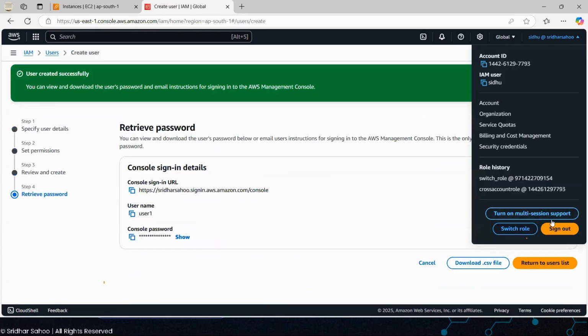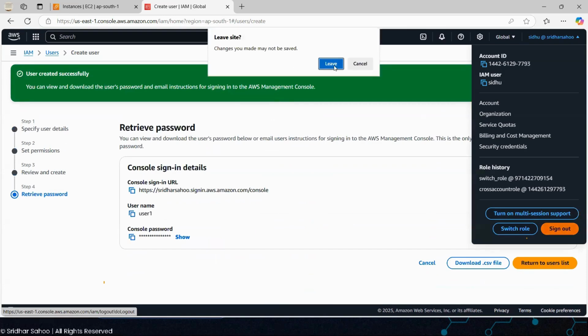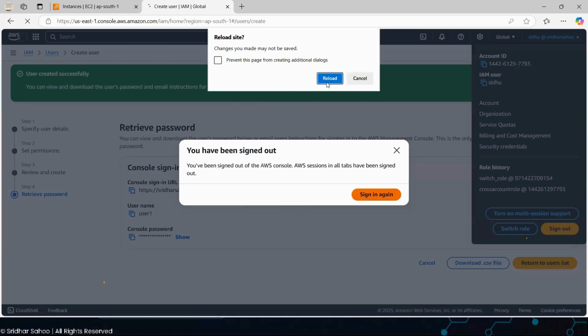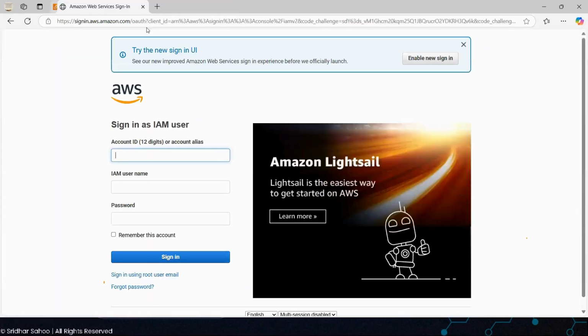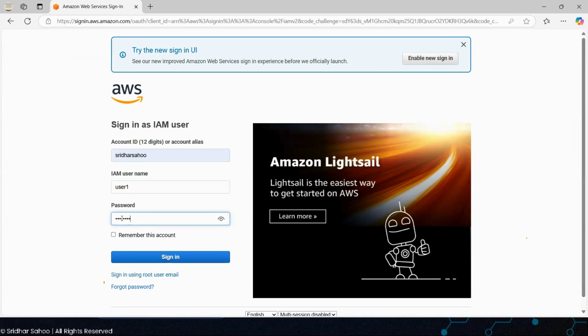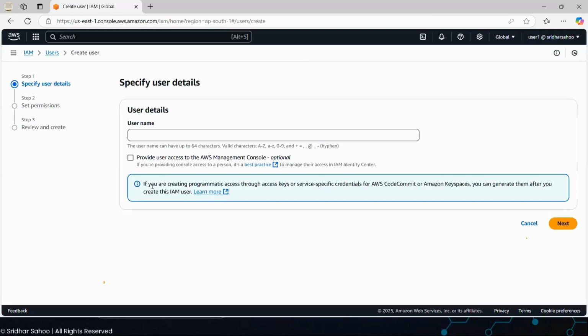Okay, now let me log out and log in with user one. Log in with user one. Okay. Sidhu has complete control. He has the complete key. Okay.